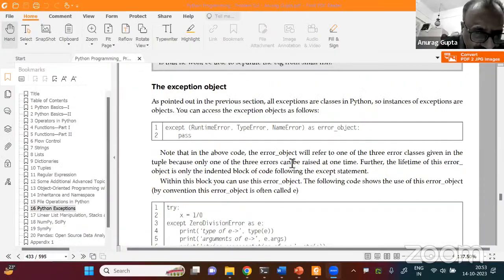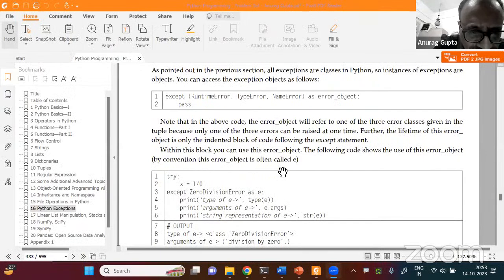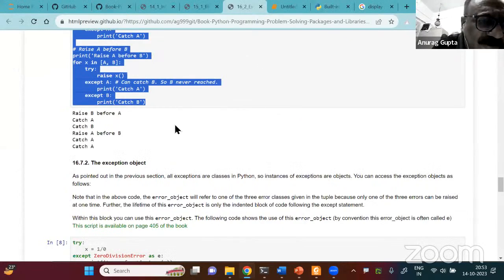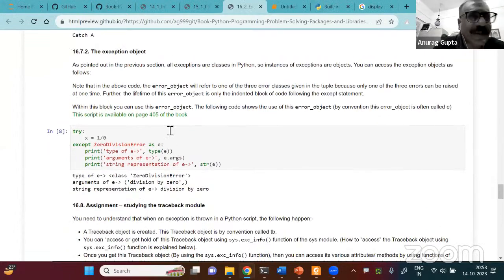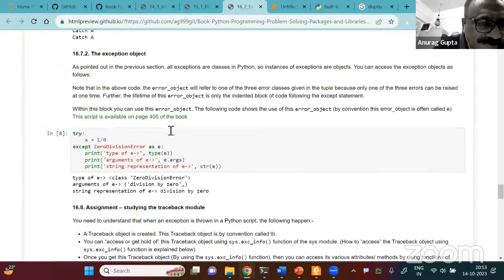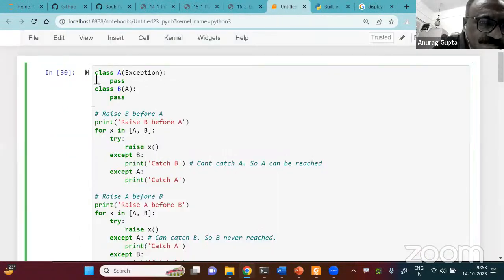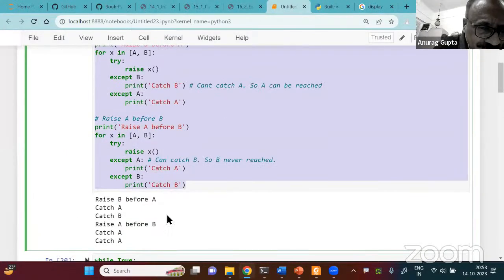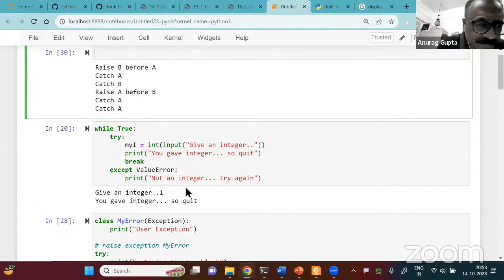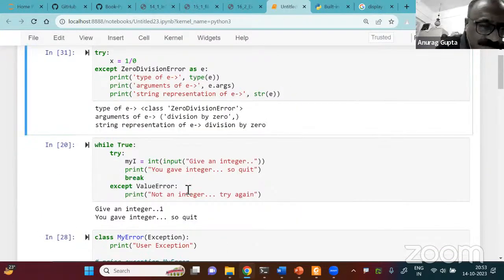Okay, so let me just show again. As I told you earlier, I will never tell you something which I cannot prove with examples, right? So let me just show you this code.